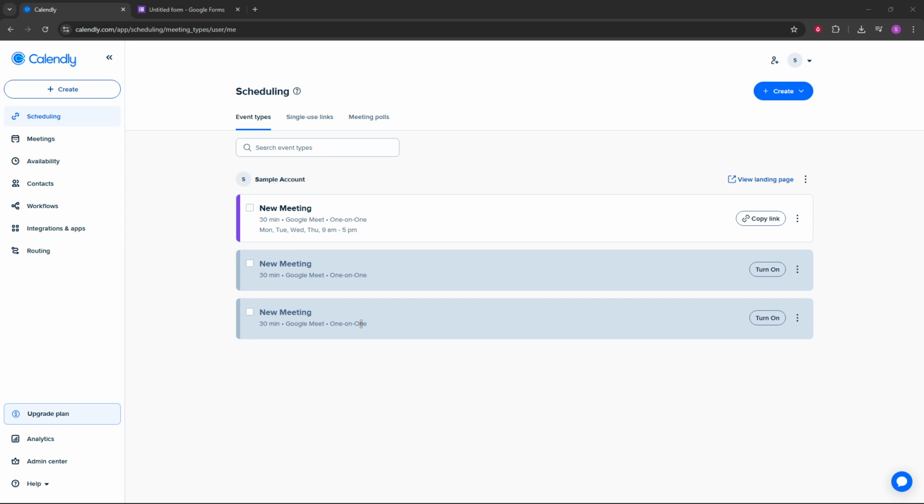Next, open the Google form you're working on. You can go to forms.google.com or open it from your Google Drive. Confirm you have edit access so you can make changes. Once your form is open, add a new question. This will act as the place where people see the scheduling prompt.